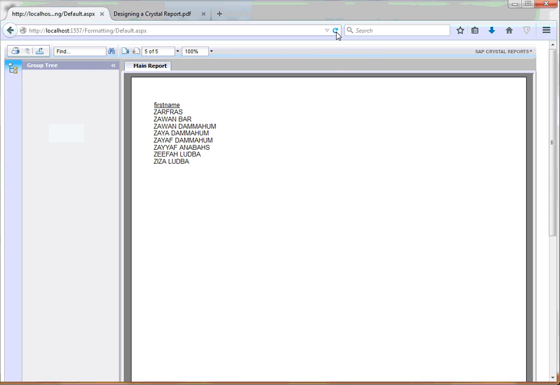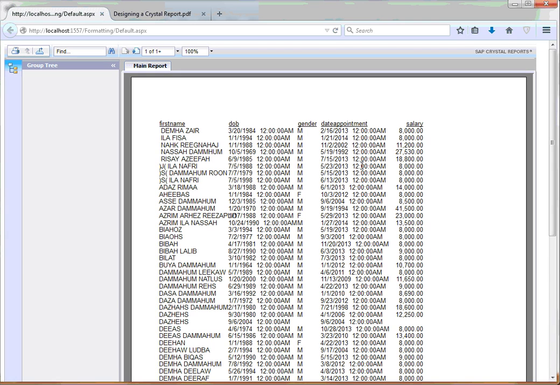Alright, so I will refresh the page. And you see that the crystal report that we just designed is displaying data in this format. This is the column of first name that we just dropped there, and the date of birth here, and gender, date of appointment and salary. And you see that there are no lines, and some columns' data is overlapping. So we'll try to do some formatting, and this is what the tutorial is about.